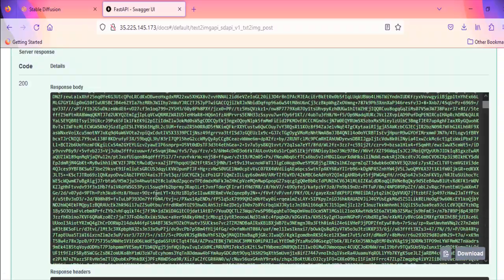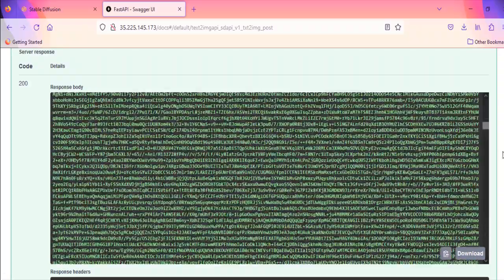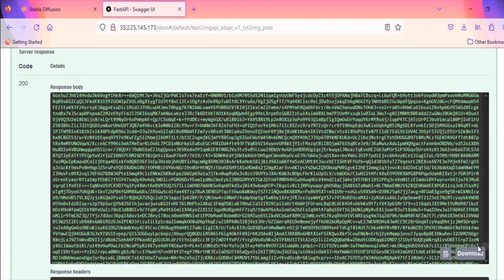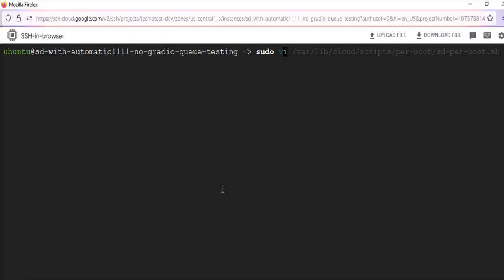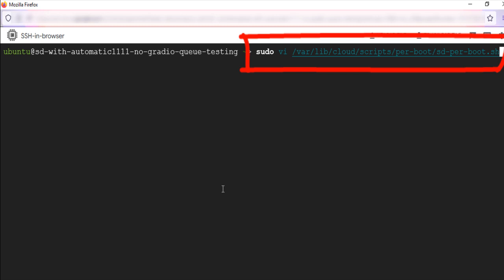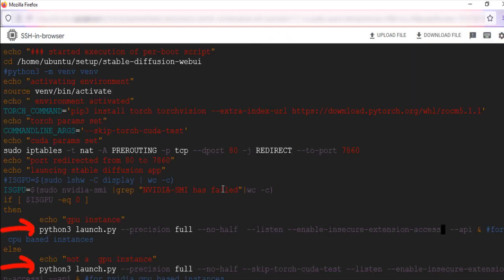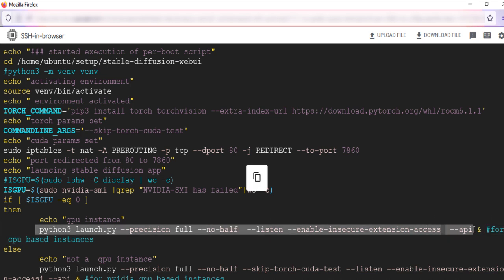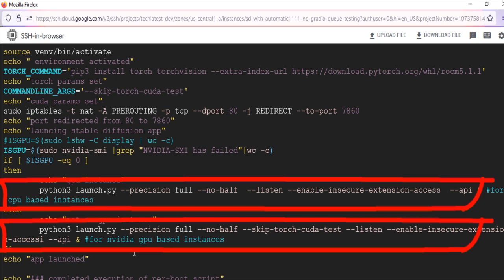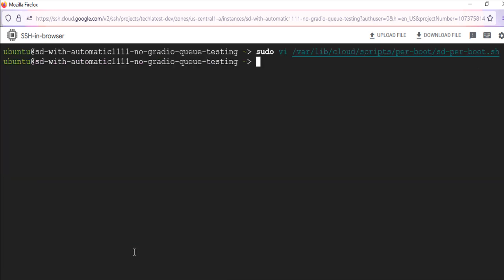With the TechLatest Stable Diffusion solution, if you want to disable the API or make any further configuration changes, then please update the configuration file. For that, connect to the VM via SSH. Open the sd_per_boot.sh file using Vi or Nano editor. Go to line 20 and line 23 of the file. With this Python command here, we are launching the web UI as well as enabling the API with this command. You can remove this API parameter to disable API access. Save the changes and reboot the VM. Now you should have your new setup running.